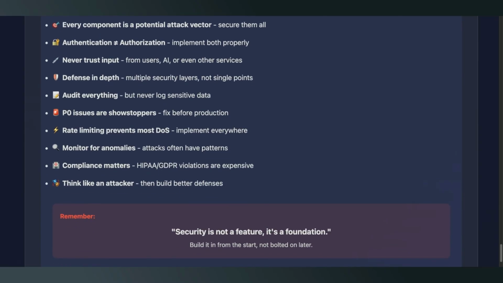So security is not a feature, it is the foundation that has to be led from the design level itself. So build it from the start, do not bolt it on later, right? If you start implementing from the design phase, your product will be well secured.